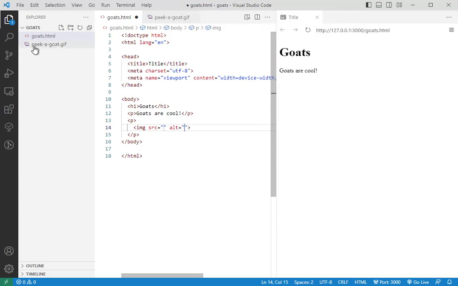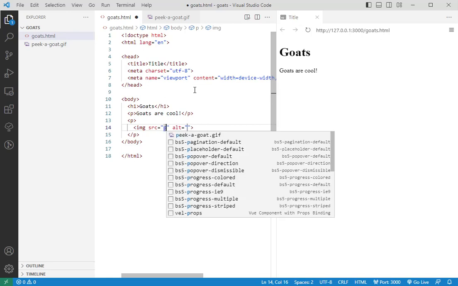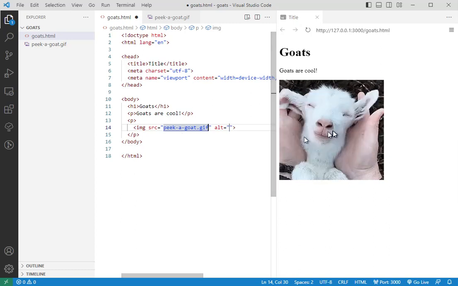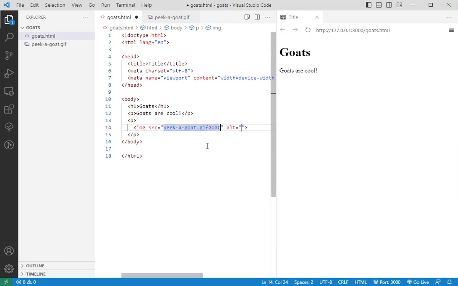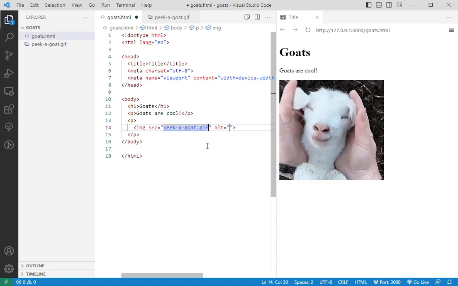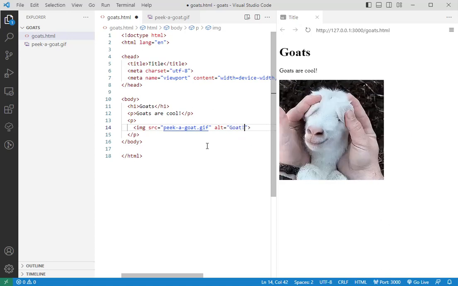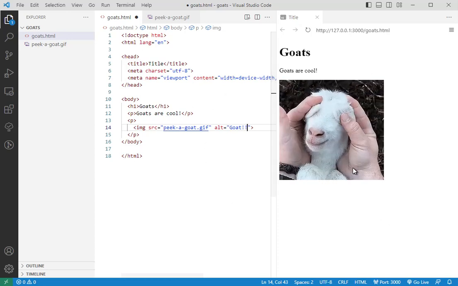Now the name of the file is pikagoat.gif. So I'm going to type P, and look at that. VS Code knows that this one exists, and so it offers me that as the first choice, and that is in fact what I want. And the preview updates and everything is cool. I'll go to the alt and I'll put goat. All right, so this is what it looks like so far, and that's what we want.